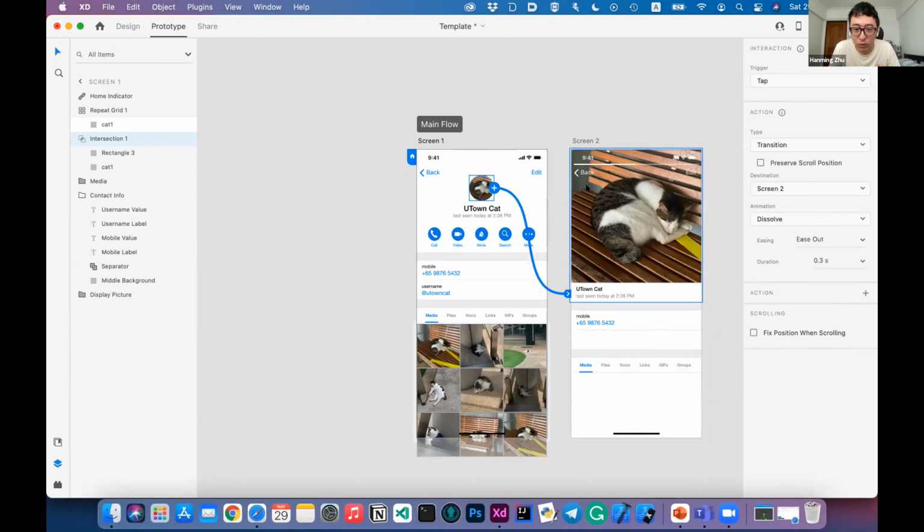Okay, I click the arrow, drag it to screen 2, right? And you see there's a path here already. You see that right now the trigger is tap, so it means I tap the icon here and it'll bring me to the next screen. And the type is transition. I want to change this. This shouldn't be transition. Change to auto animate.